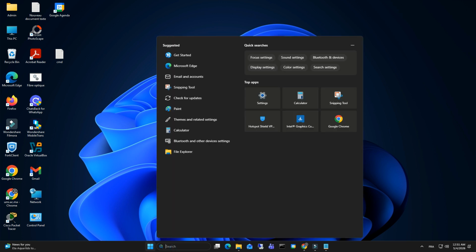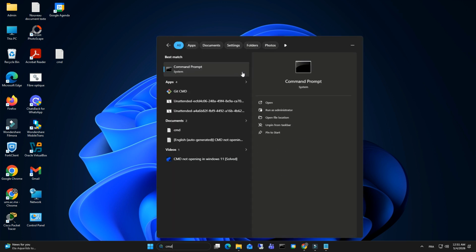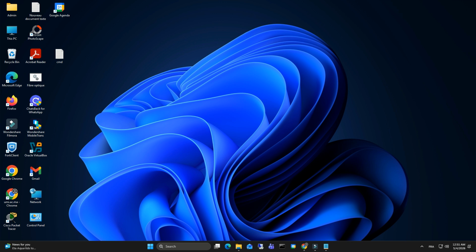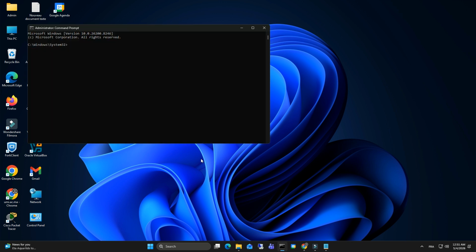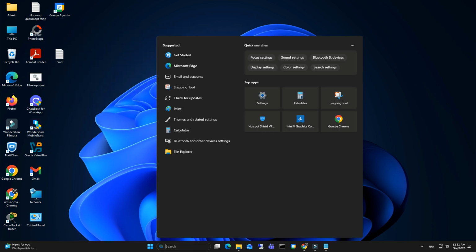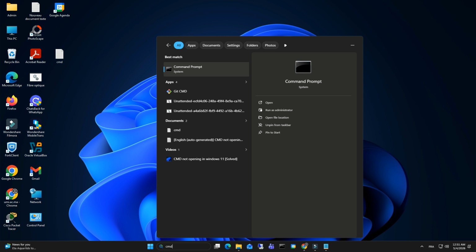First, click the search icon and type cmd, then right-click on Command Prompt and choose Run as Administrator. Click Yes when prompted. Now, for the first command, type sfc /scannow and press Enter. This runs the System File Checker, which scans your system for corrupted files and repairs them automatically. The scan may take a few minutes to complete. Once it finishes, restart your computer.